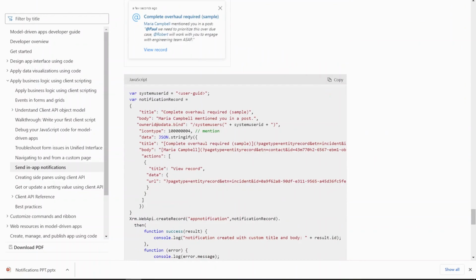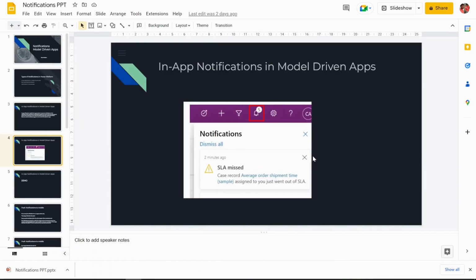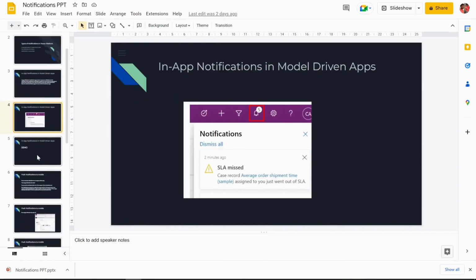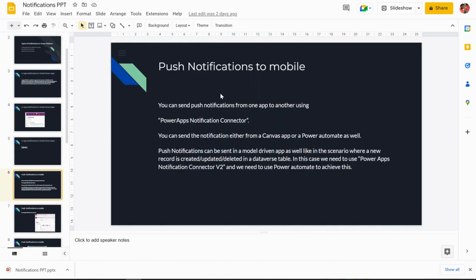So that is about in-app notifications. Let's jump into push notifications.